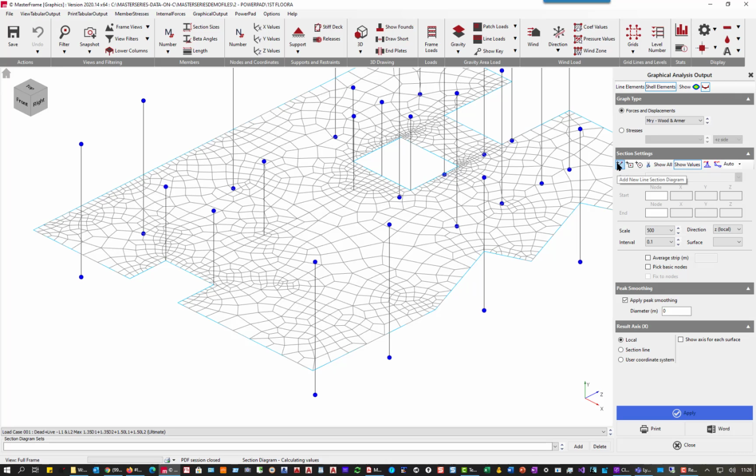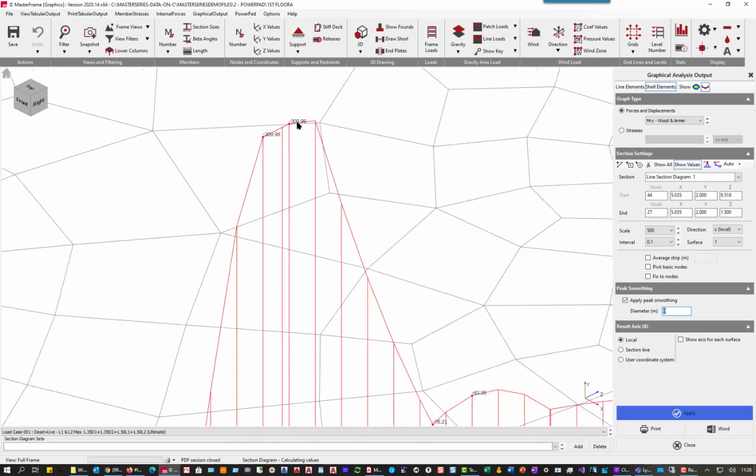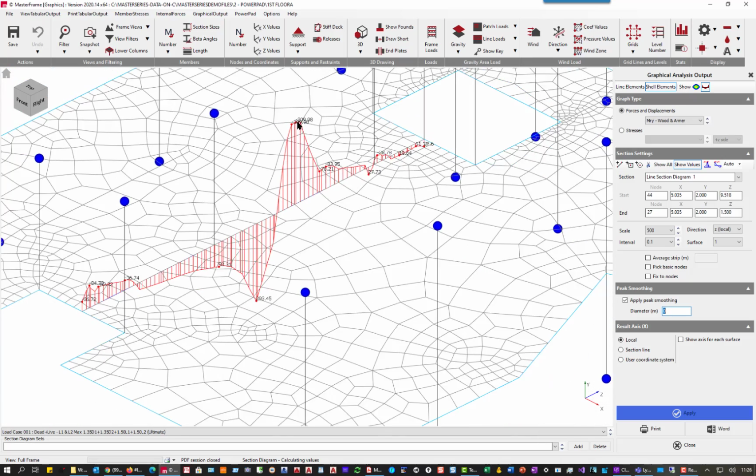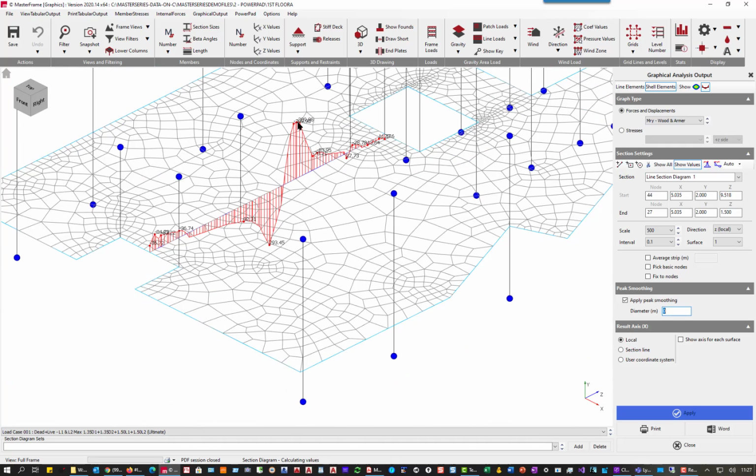So I'm going to add a line diagram starting at that node, ending over here, and I am going to do it as a wood-armer y-axis moment and apply. And there we go. And if we look closely, we'll see we're up to 309 kilonewton meters, 310 kilonewton meters.